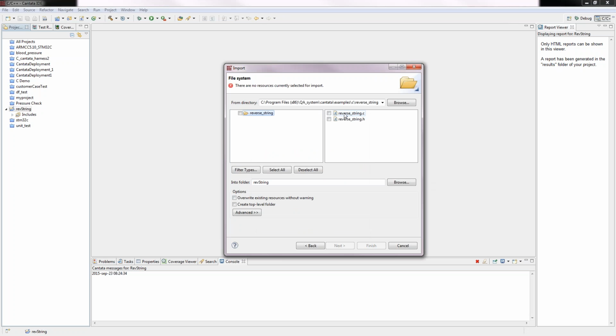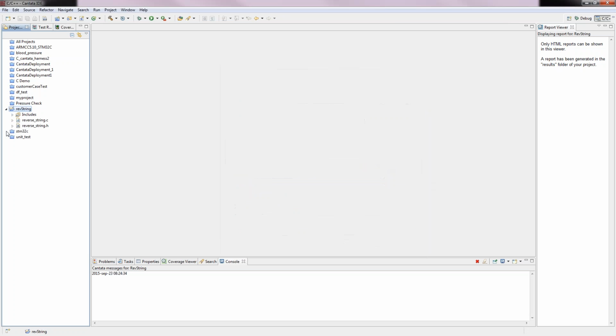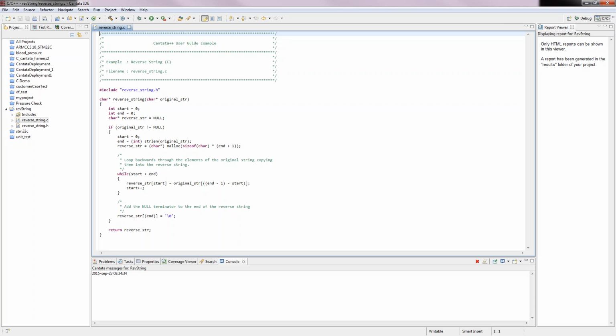Okay, and here there are the source code that I'm going to use in this demo. I click finish. I've added the source code over here, and as you can see, it's a very simple function. It's a function that takes a string and then puts out the reverse of the string. So it's not very complicated, very easy to use and understand. This demo is also included in the installation. Also, the help has a complete manual for how to use it.